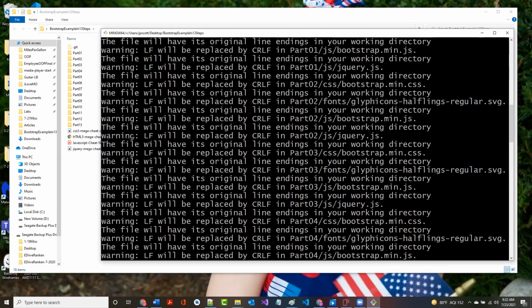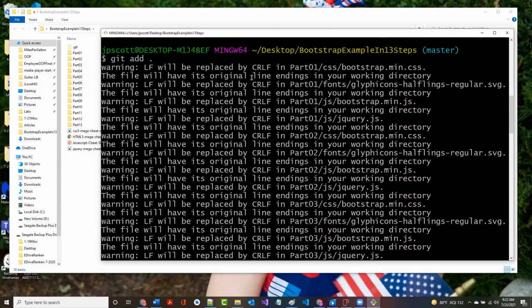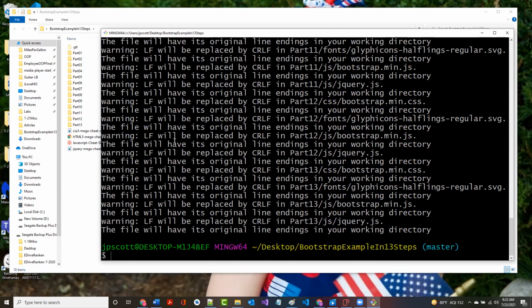Don't worry about this. What this means, just so you know, because occasionally people see this and wonder what that is: LF means line feed, CRLF means carriage return line feed. When you hit your enter key on some computers, a new line gets created, called a line feed, and on other computers, when you hit enter, it's called a carriage return line feed. They're just letting you know that yours is a line feed and it's going to be replaced, because the software expects a carriage return line feed instead. It's no big thing. It's just something that happens.